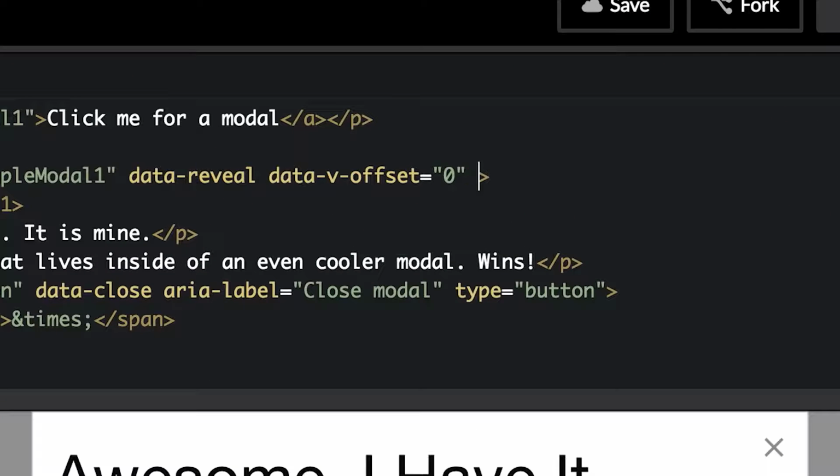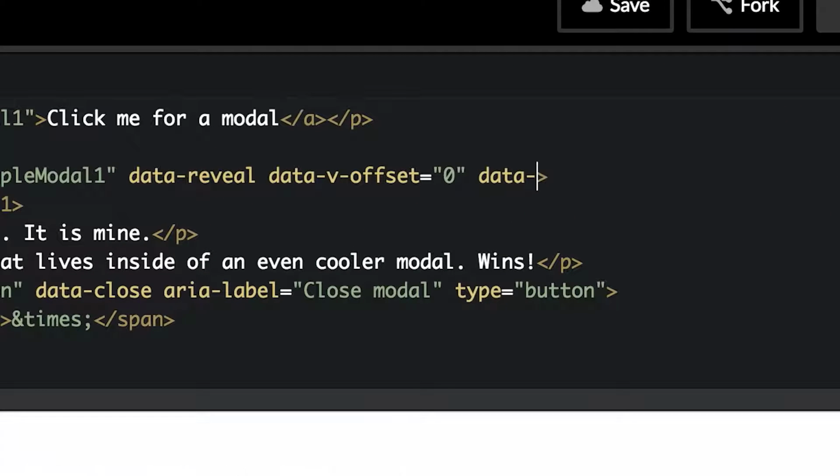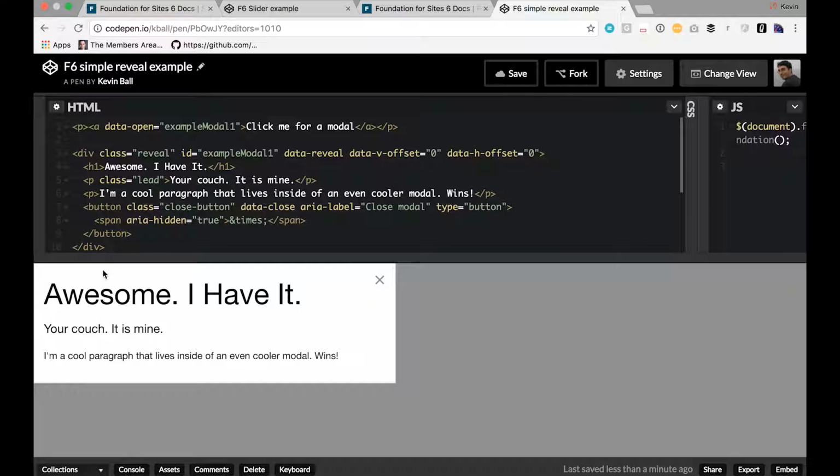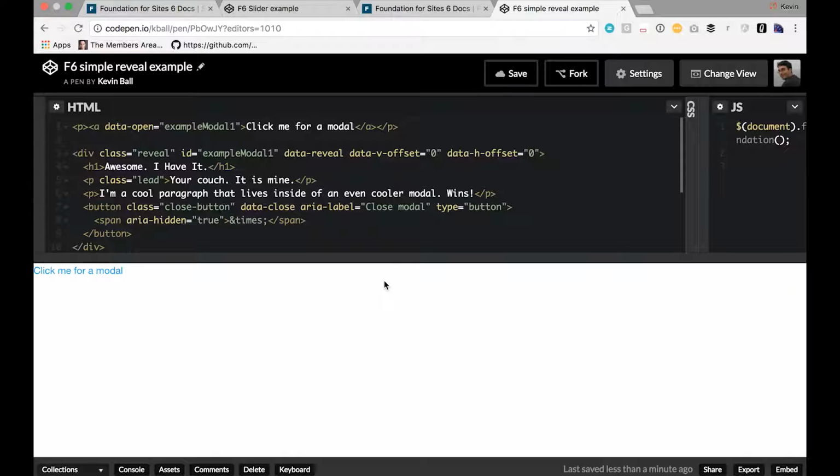We could even put it in the corner by adding a horizontal offset of 0 as well, data-h-offset. Save and run, click it, there we are with our reveal up in the upper left corner of the screen. So these data attributes really give you access to all the different ways that you can configure the behavior of any of the Foundation components. It makes it super simple to customize your behavior without ever having to leave your markup. You can basically write JavaScript without ever writing JavaScript.